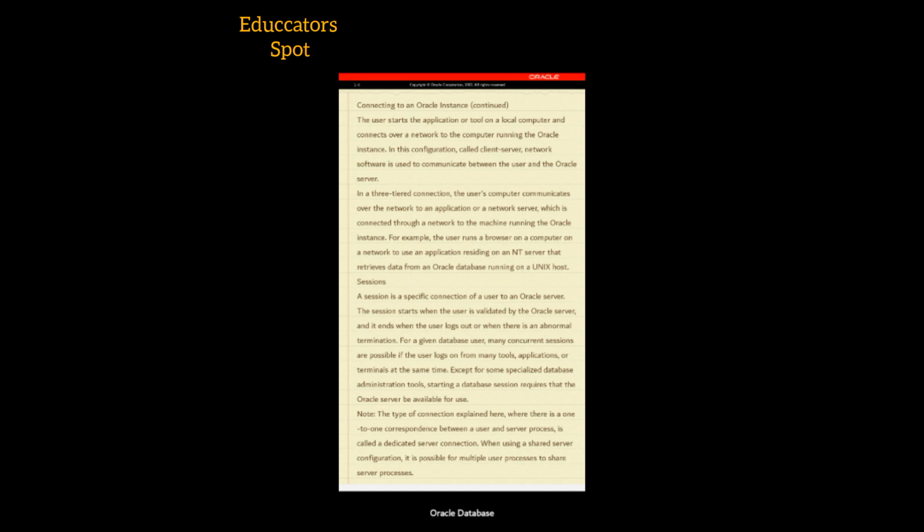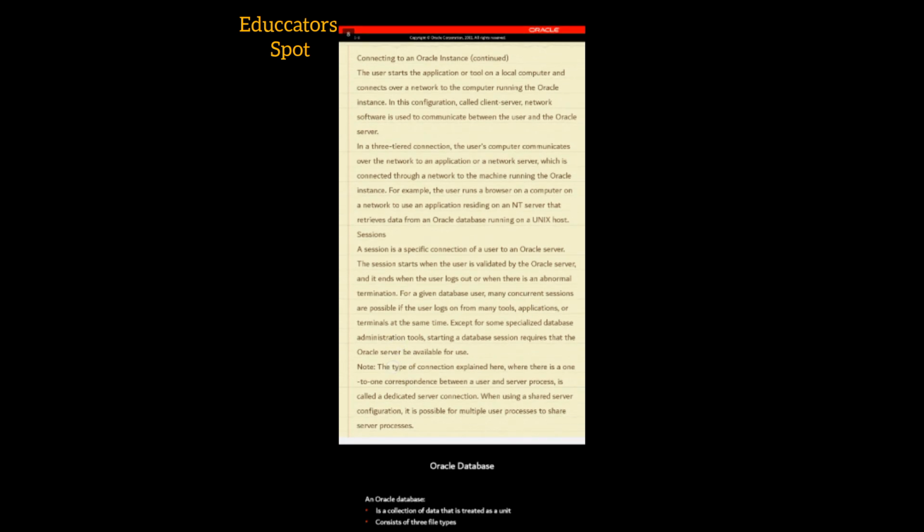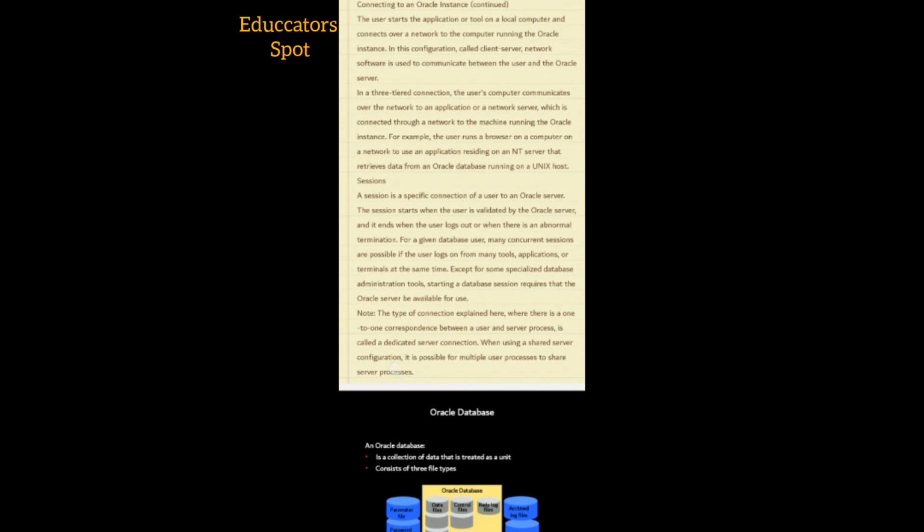And the last one is the session. A session is a specific connection of a user to an Oracle server. The session starts when the user is validated, and it ends when the user logs out or has an abnormal termination.